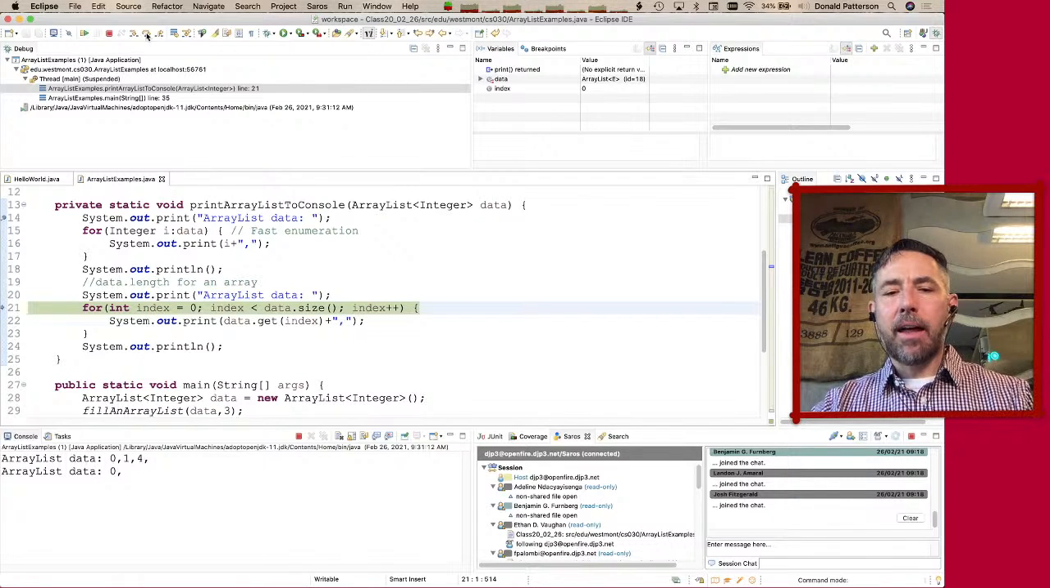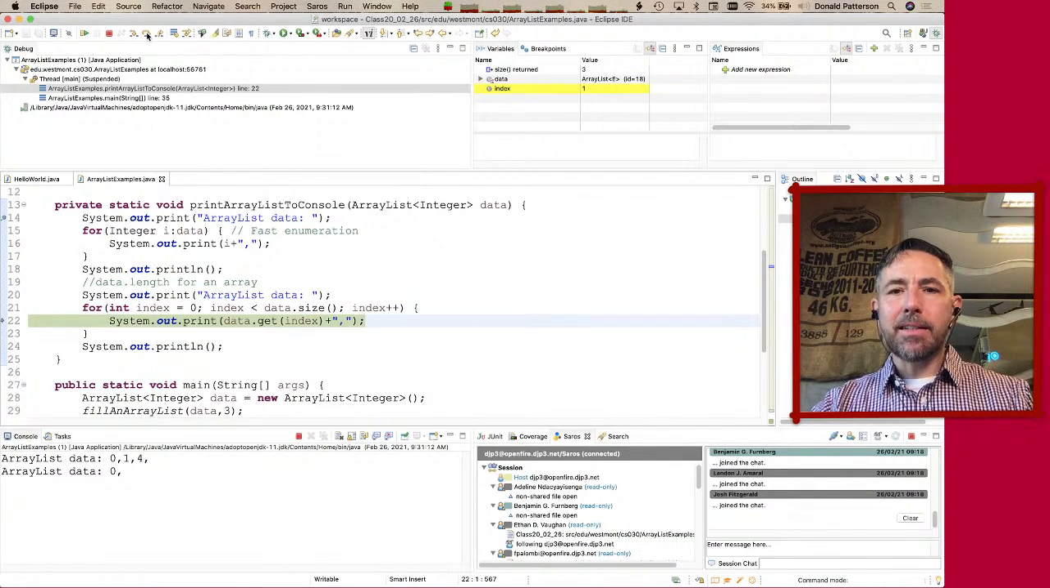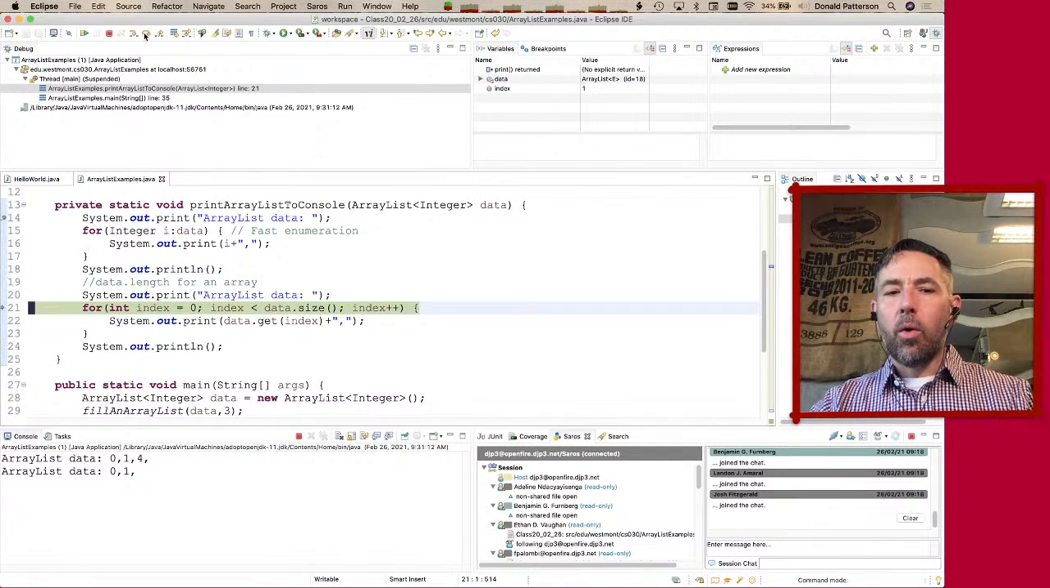But as I step over this line, index will be advanced to 1. You can see it turns yellow in the upper right to indicate there was a change since the last line I executed. I will now print out what is in position 1 because I'm going to use 1 as the index. I'm going to print that out, step over it. The index, position 1, and the data stored in the array list were the same.